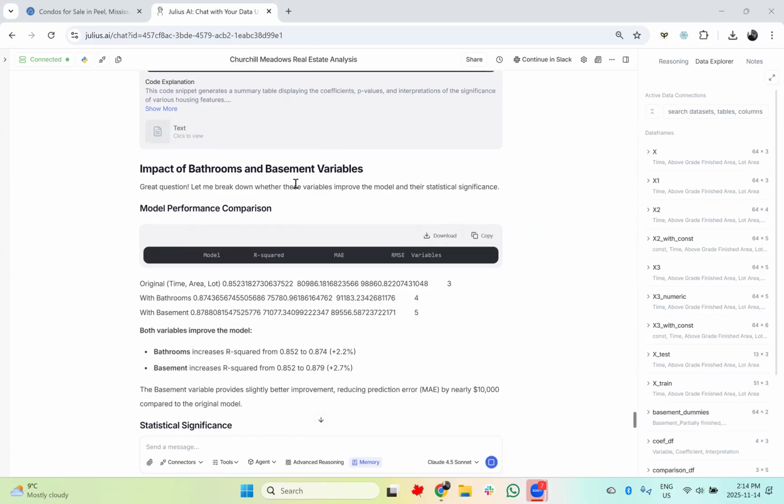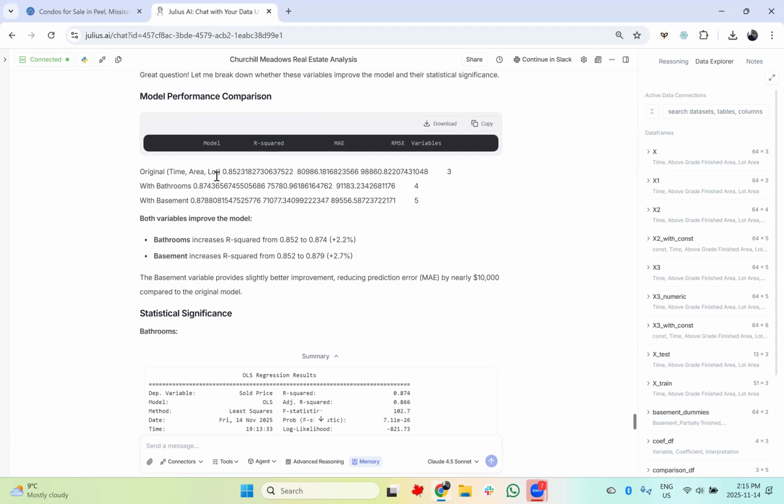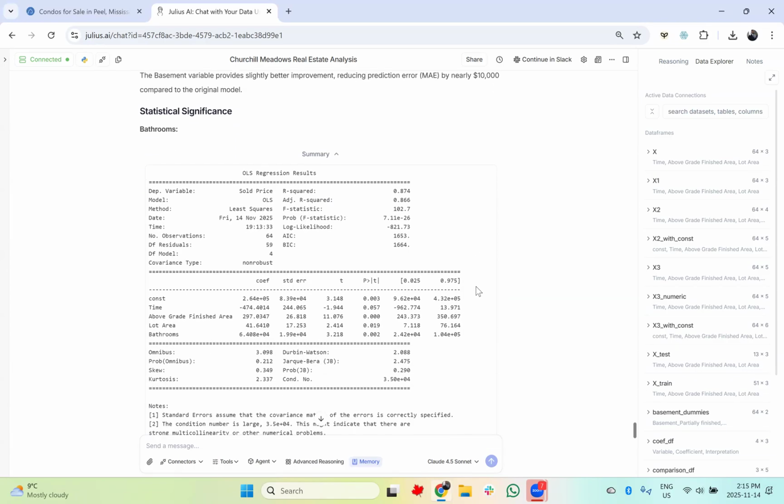Okay, so this is just the bathrooms and basement variable. This is the original model with the bathrooms. These are the statistics. Bathrooms increased R squared from 85 to 87, and basement increases R squared from 85 to 87. The basement variable provides slightly better improvement, reducing the error by nearly $10,000 compared to the original. This is the output.